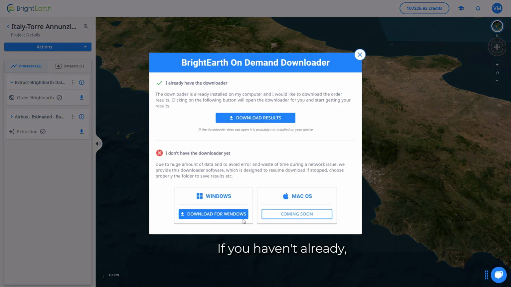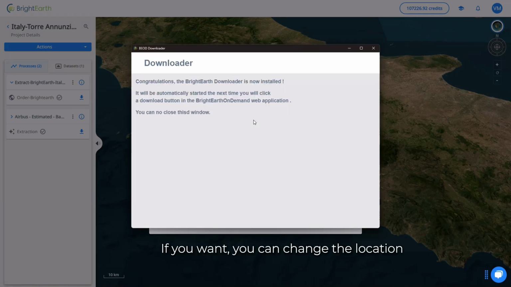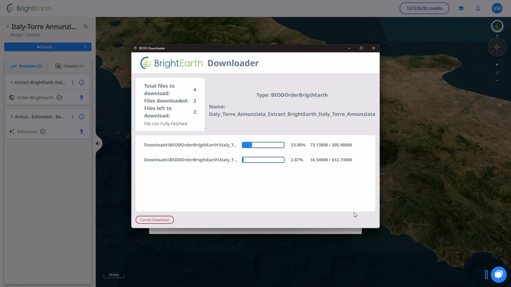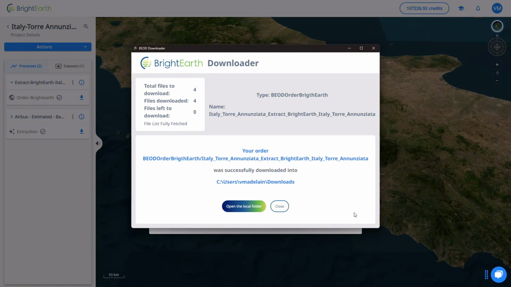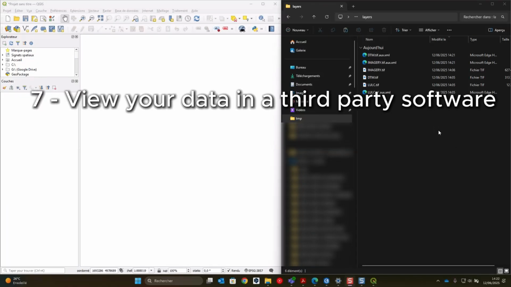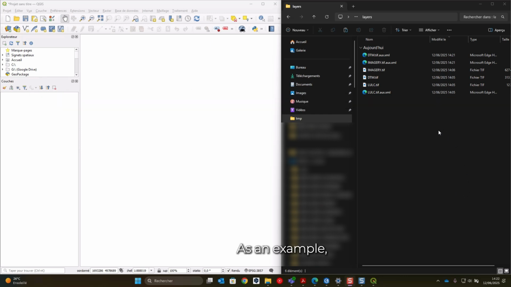If you haven't already, install the BrightEarth Downloader. A prompt will guide you. If you want, you can change the location where your data will be saved. Step 7. View your data in a third-party software. As an example, we'll show you how to open and use your data in the open-source software QGIS.